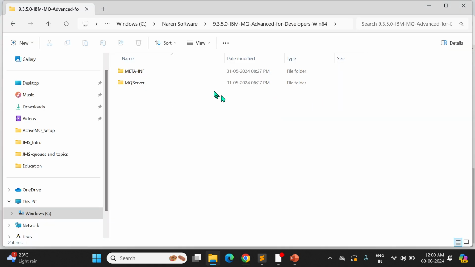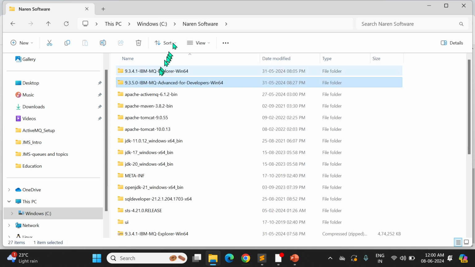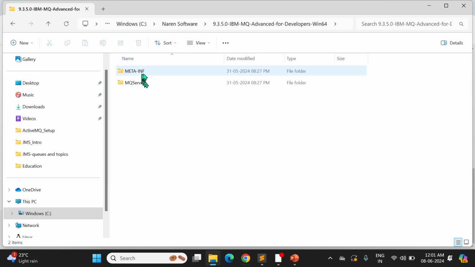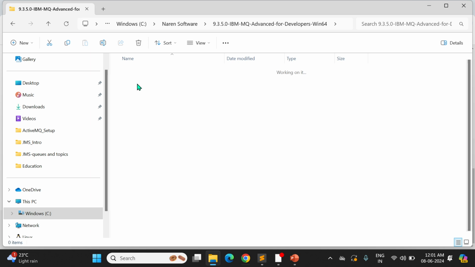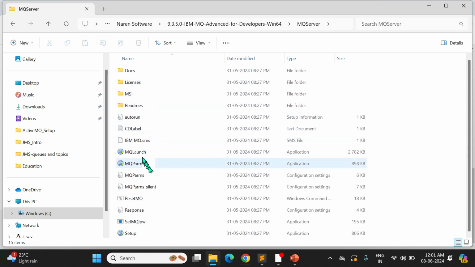So what we need to do, if you download then extract it, then you go here. If you open it, you will get two files: one is META-INF and the other is MQServer. So open this MQServer, come here, there is a launch file and a setup file. You click this setup file.